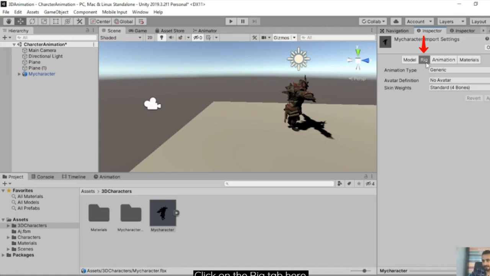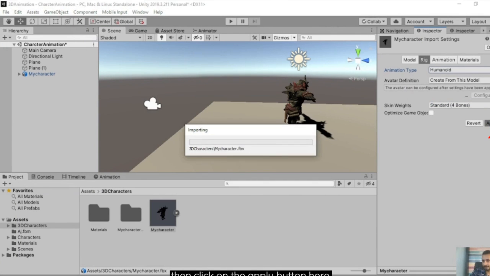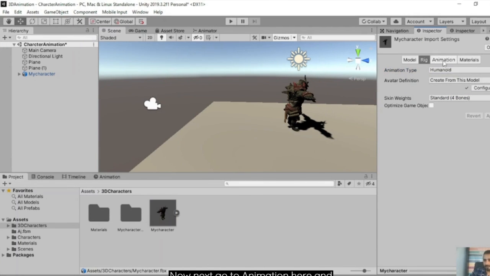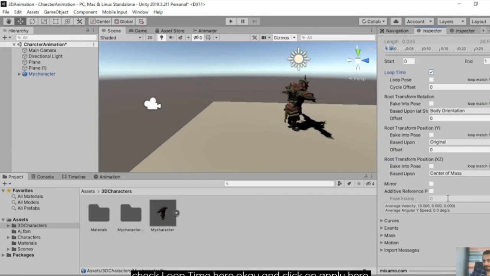Click on the Rig tab here. Animation Type: this is a humanoid character, so we need to select Humanoid here and click on the Apply button. Now next go to Animation here and check Loop Time, and click on Apply here. But there is no animation applied to it.